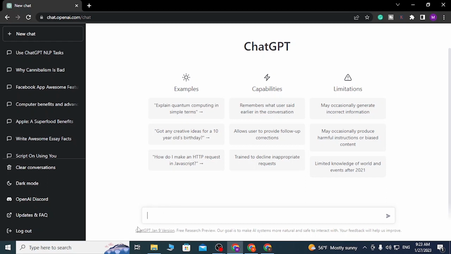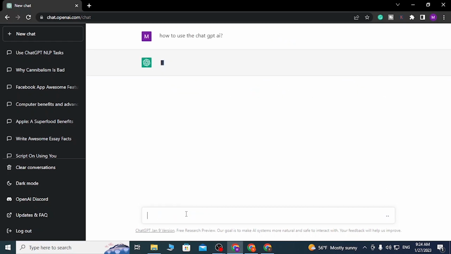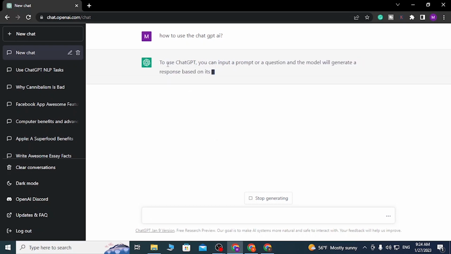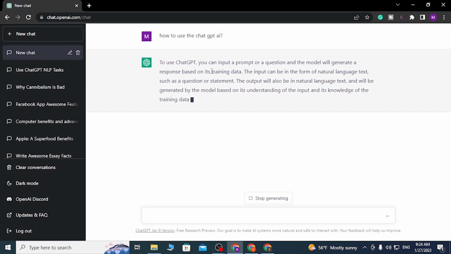On the input bar at the bottom of the screen, you can insert the text like how to use the Chat GPT AI? and it will start to give you some answers. You can see, to use Chat GPT, you can input a prompt or question, and the model will generate a response based on its training data. The input can be in the form of natural language text such as a question or statement. The output will also be natural language text and will be generated by the model based on its understanding of the input and its knowledge of the training data.